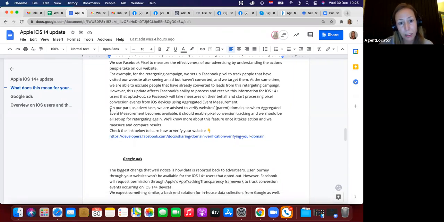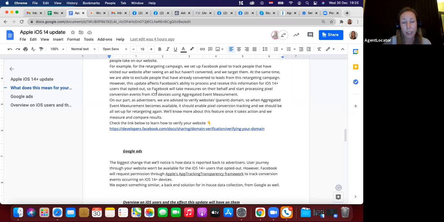So we can see that they are actually planning to use something called aggregated event measurement that will be able to collect all the data from your website, but in aggregated form. You still won't be able to see exactly what iOS 14 users that opted out watched on your website, but you will still be able to count them in as visits and to retarget them according to that.